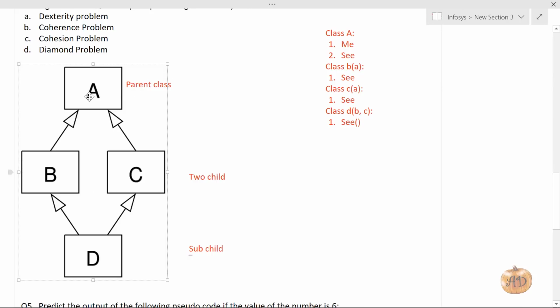So what is happening here? B and C both are inheriting from one parent class. This is known as hierarchical inheritance. And now what is happening here? D is inheriting from both B and C. As you can see here, D is inheriting from both B and C. Here C is inheriting from A, and here B is inheriting from A.